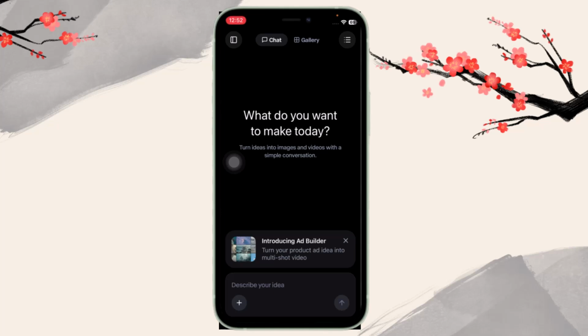Once you're logged in, tap Create Video and then choose the Text to Video option. Now enter a prompt describing the video you want to generate. For example, you could type something like a cinematic drone shot flying over snowy mountains at sunrise. The more detailed your prompt is, the better results you will get.